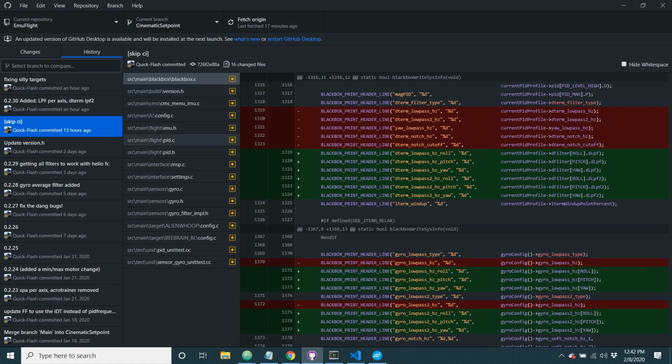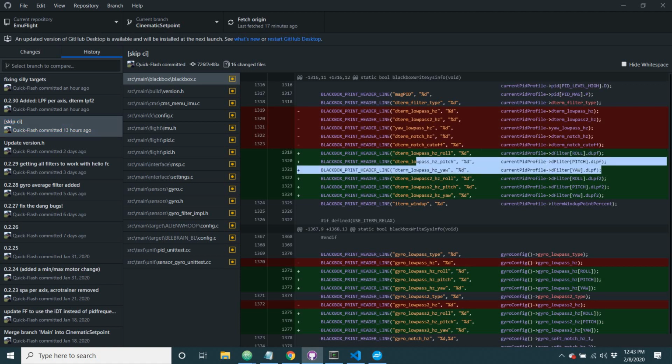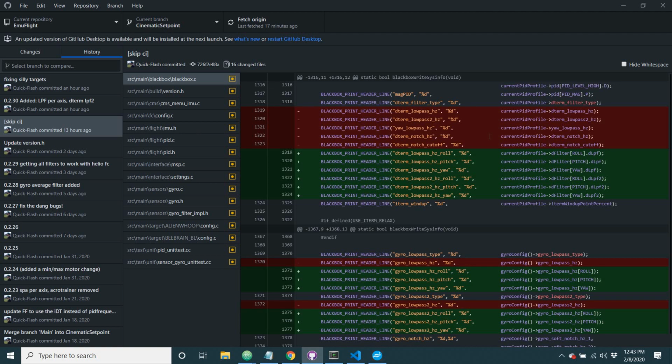And then as well, I've made it so that all of your low-pass filters are set up per axis. So you have your dterm low-pass roll, pitch, and yaw. And actually before this update, your dterm low-pass 2 filter did absolutely nothing, so I've changed it so that it works. I've also removed the yaw low-pass filter, as it did nothing.